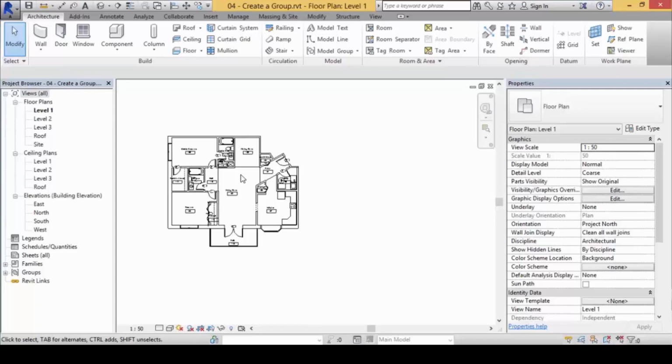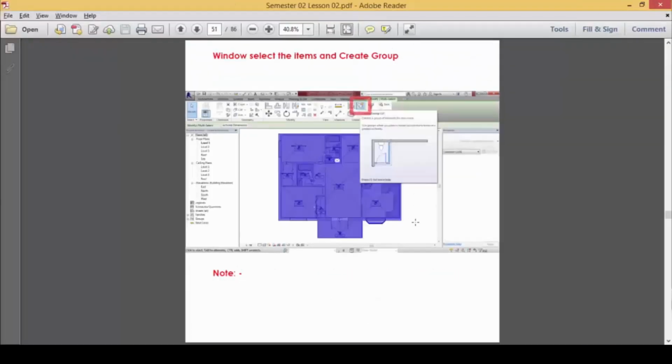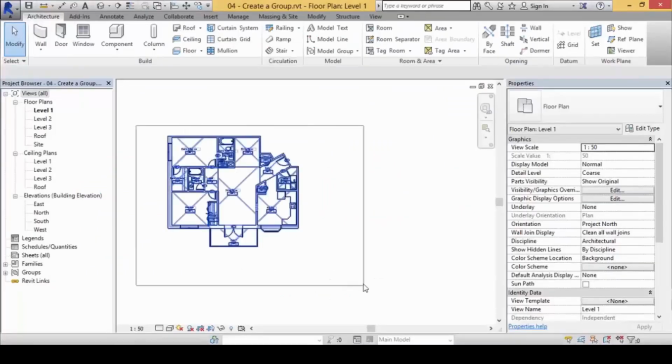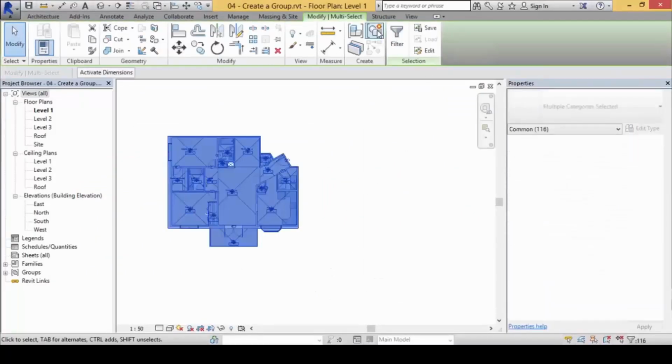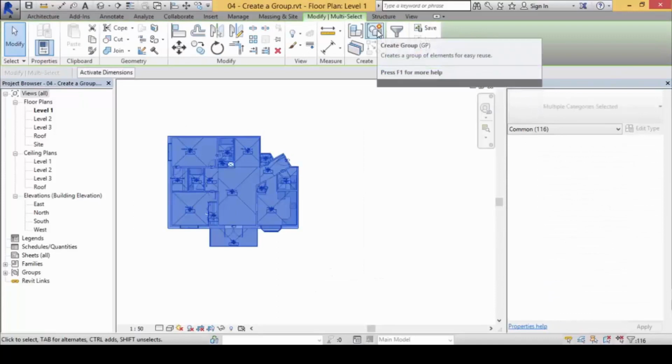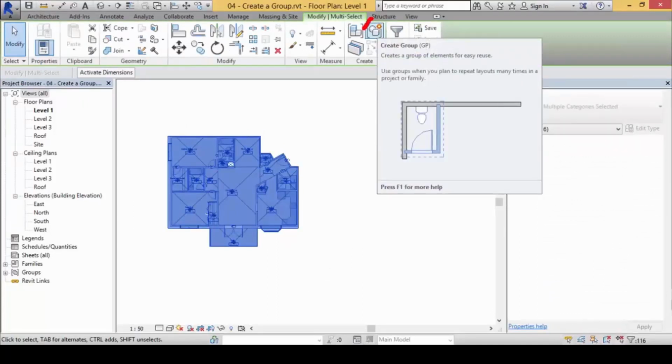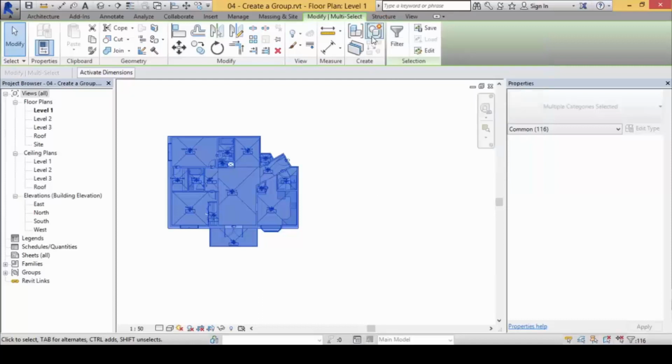And in order to do this, we need to use the group function. So let's see how we can do this part of the work. Now you can select this whole lot here and click on group. Here, this button here. Create group. Just Windows select the whole lot and it will automatically take you to modify, and then you can click on create group. Then you give it a logical name.